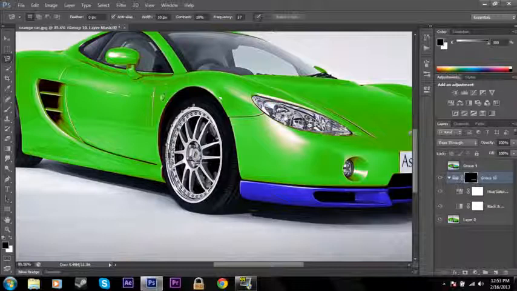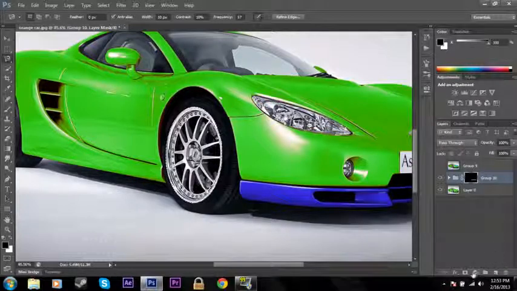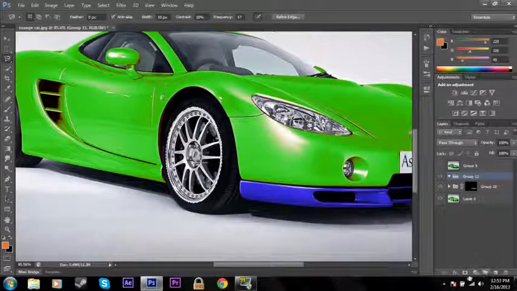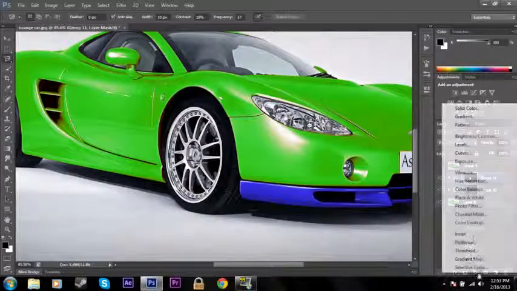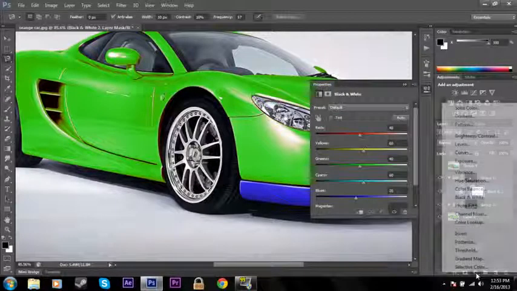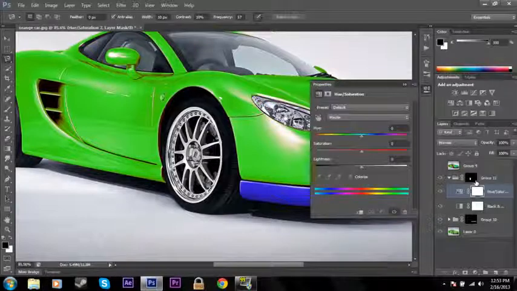So I'm just going to trace around this wheel like so, and seal that off. Just like before, create a new group, add this mask, and then add a black and white filter, and then add a hue and saturation filter. Click colorize. You can see that your wheel is changing color.